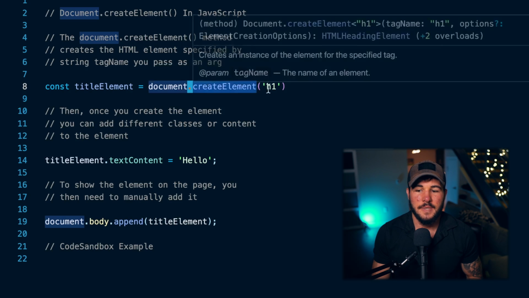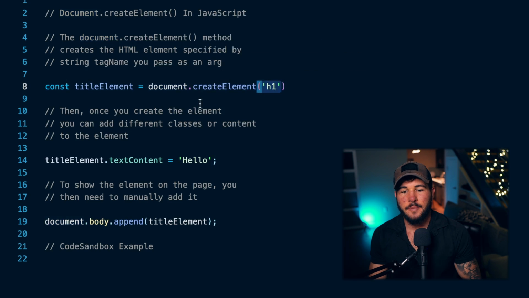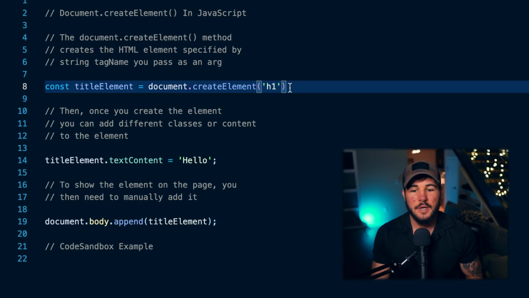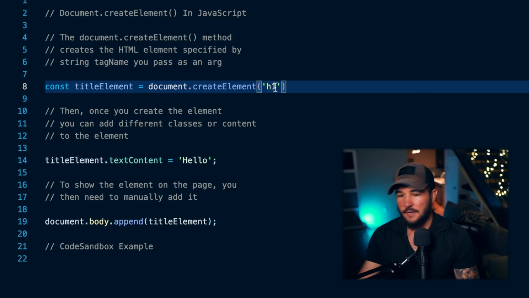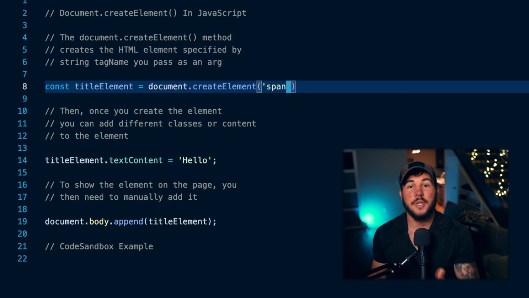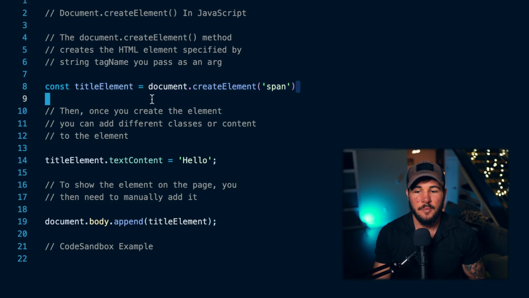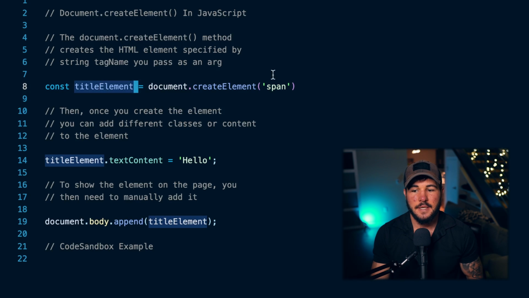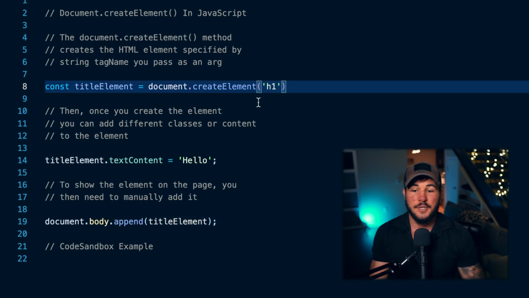And then to this createElement method, you pass in an argument. This argument is going to be a string with the tag name of the element you want to create. So if I want to create a header element here, an h1, then I will pass in the string h1. If I wanted to create a p tag, I would pass in the string p. Same thing if I wanted to create an a tag or a div or a span, you pass in the string tag name of the element you want to create. And then document.createElement will return that element that you specified. So this would return a span, and this would return an h1 element.